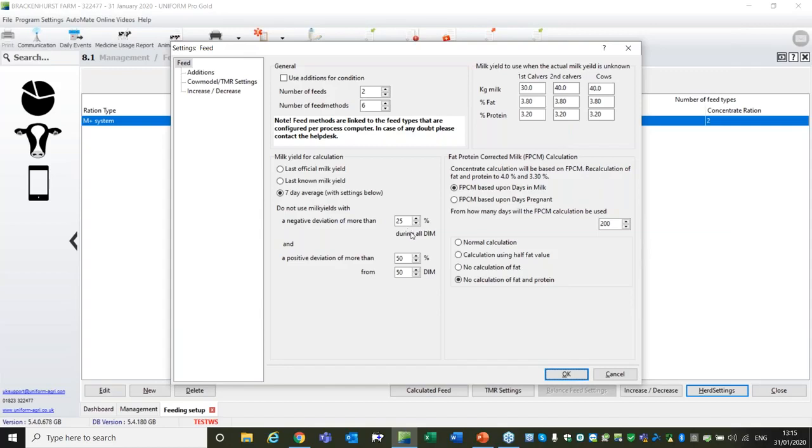The other important one here is this FPCM, fat protein corrected milk. We don't use that as a rule, so no calculation of fat and protein. Just make sure that's set there.